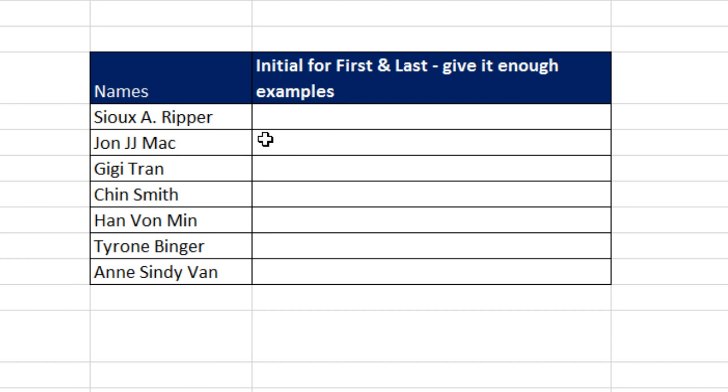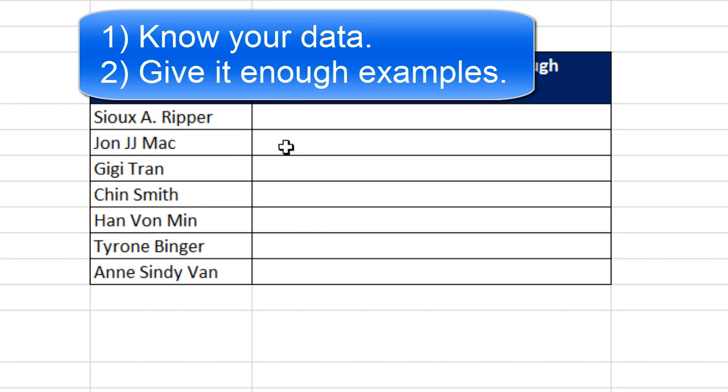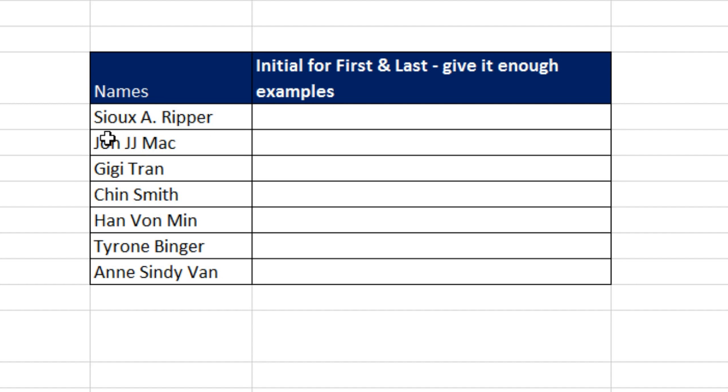So in order to get Flash Fill to work, you have to do two things. First, you have to be familiar with the data in the column, and you have to give it enough examples for it to learn the pattern. Now notice our situation: 3 words with 2 spaces, and 2 words with 1 space. This is a small column, so we can visually see that there are only 2 situations. If you had a huge column, you would have to be familiar with what data is in the column.